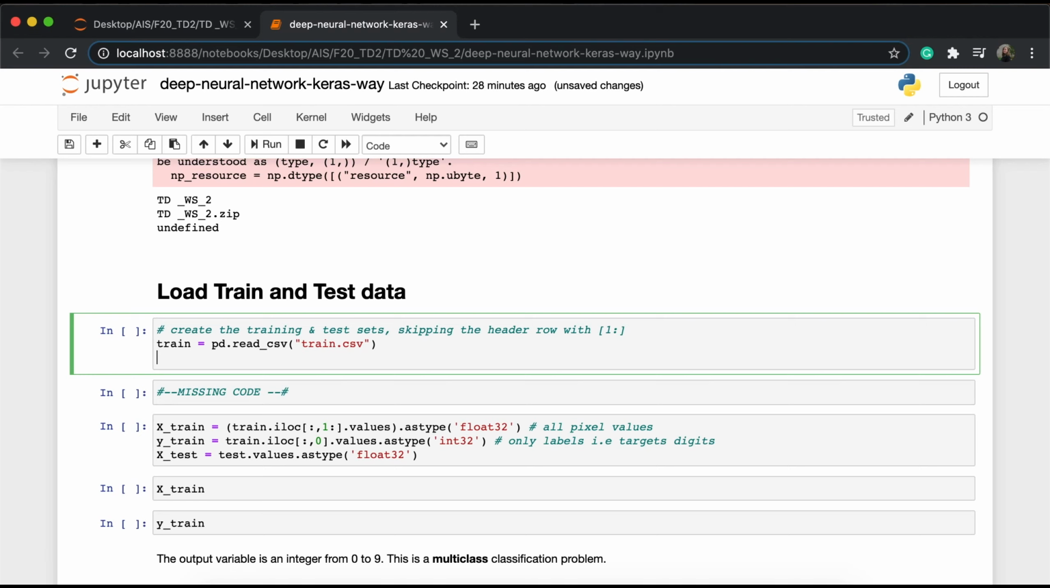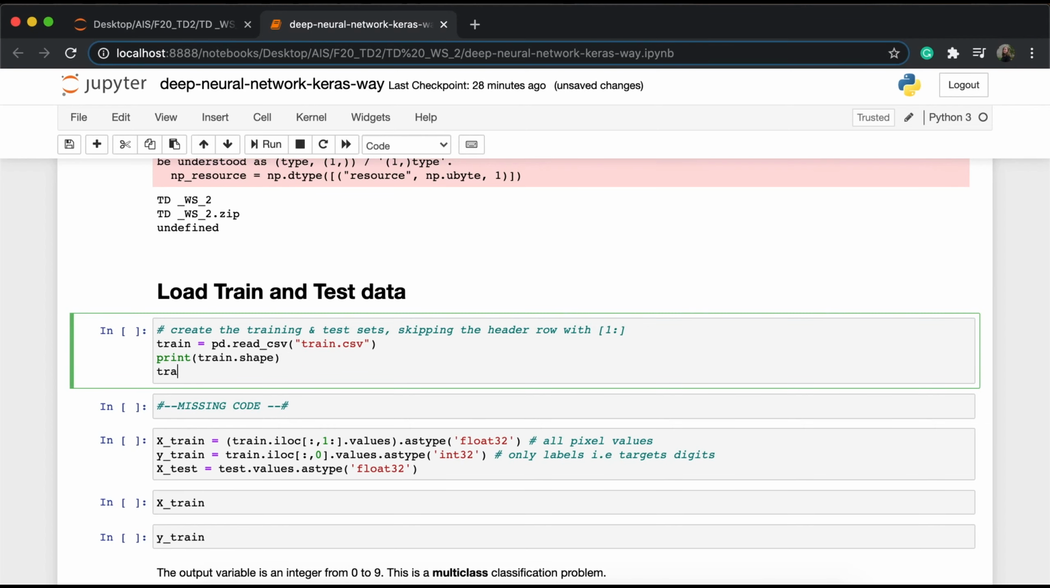Next line, I'll have to print, open parentheses, and then I will print what my data looks like. So I'll use the train variable dot shape. This is a function, and it will show me the shape of my training data. And we can print it out. Dot head. Okay, let's run that.